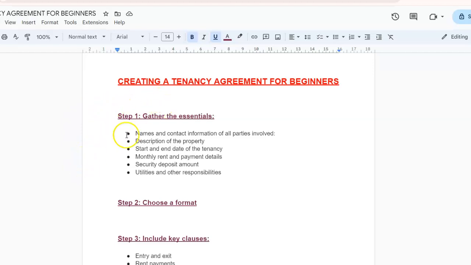So step one, you need to gather the essentials. Before you dive in, gather the essential information you would need, like names and contact information of all parties involved. This basically includes the landlord, tenants, and any guarantors if applicable in the agreement. You also need to include the description of the property. This should include the address, type of property, and any key features. It should also include the start and end date of the tenancy. This will determine the fixed term of the agreement.